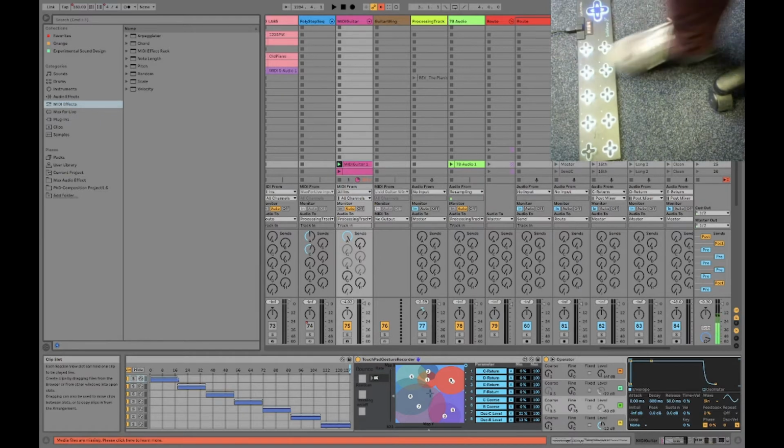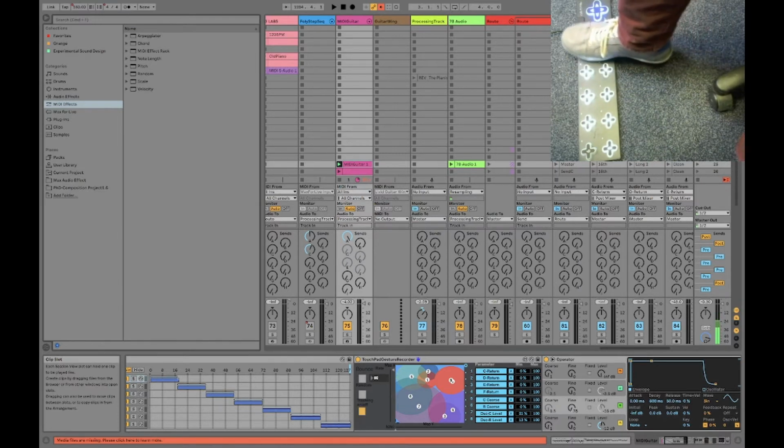Then using another pad, I can turn on the bounce feature for indirect control. And with one pad I can turn on gesture recording. So I'll turn on the tracking. As soon as I put my foot down, it'll start recording. I'll take my foot off and it'll start looping.